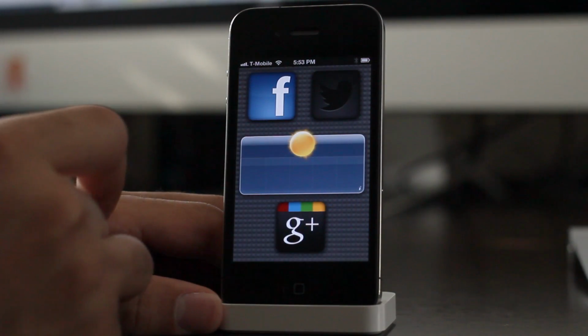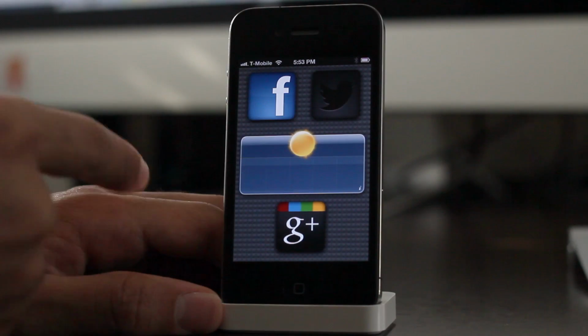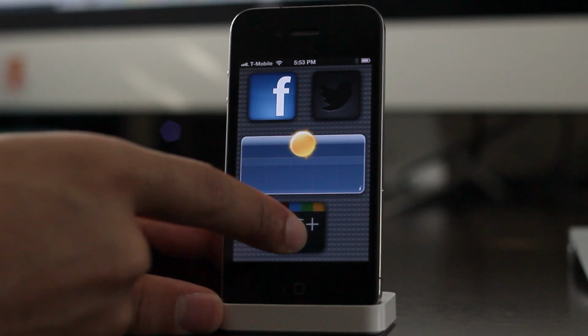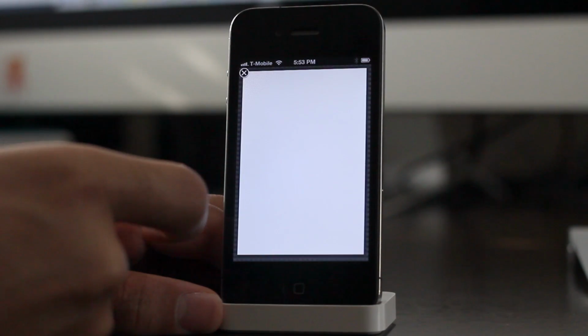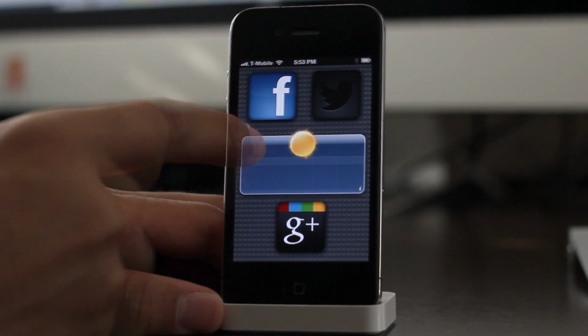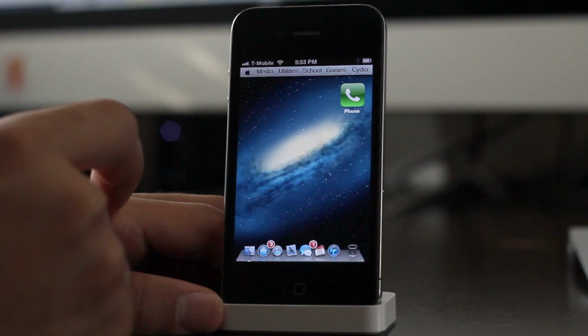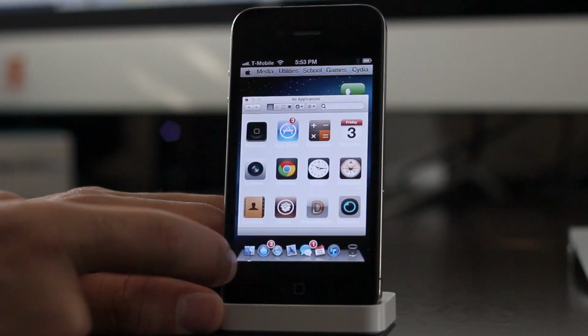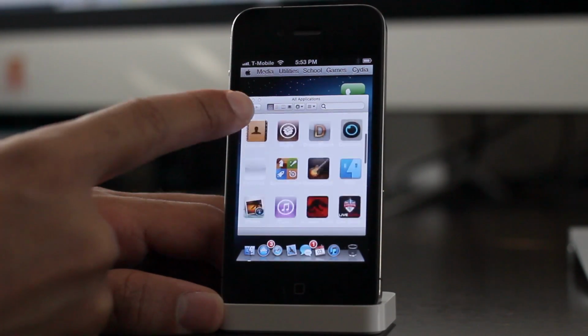If you swipe to the right, you'll see your dashboard, which contains your widgets like Facebook, Google+, Twitter, and your weather. Now, all these are web widgets, so you actually have to log in from the web interface to access those. And the same thing goes with the weather. You have to put in a zip code. It doesn't use location services.